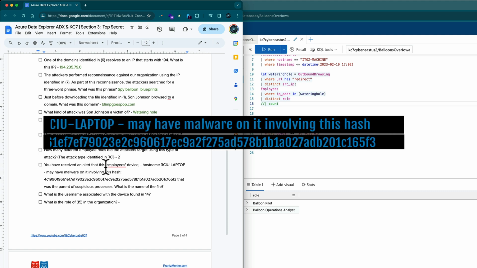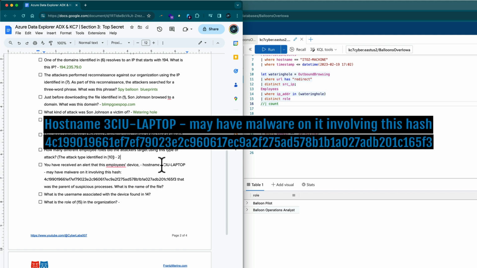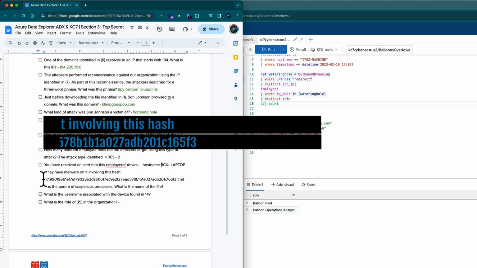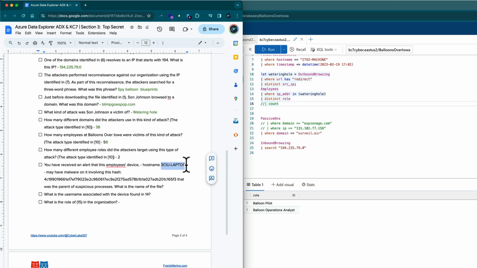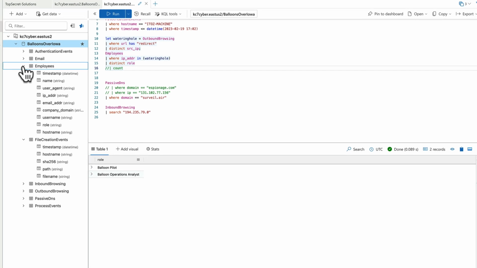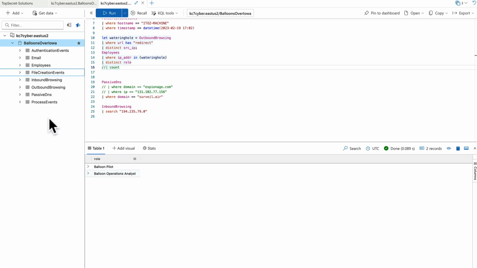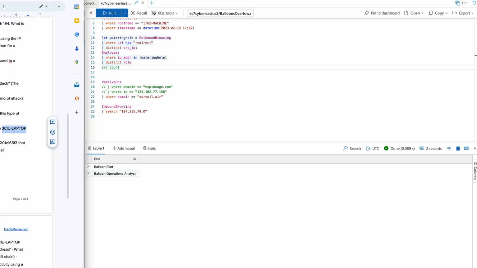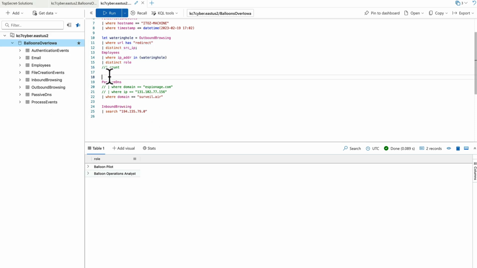We have received an alert that an employee's device, hostname 3C Indigo Uniform laptop, may have malware on it involving this hash. And we have a complete hash, which is a unique fingerprint. So this is very easy for us to do here. We're going to take these 2 specific values here and actually search for them. Now the question is what table should we use? And we're going to assume that it's going to be on the file creations tab, because it says that we received an alert that there is malware on it. So we assume that a file was created.